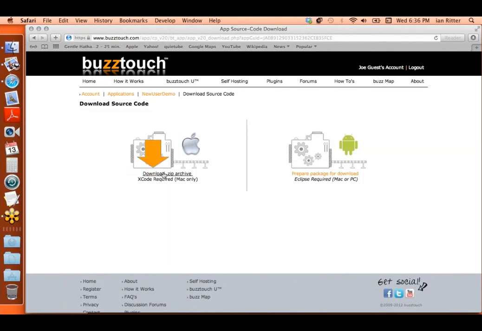And now I'm going to download the .zip archive. And that's going to contain all the screens and features that I'm going to need in my app. They're already going to come to me.